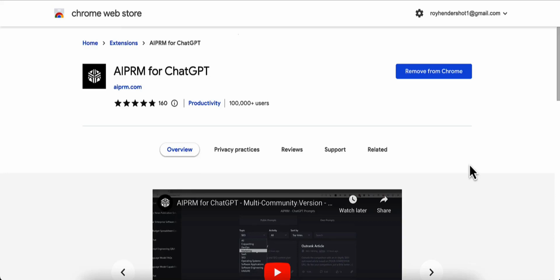In this video, I just wanted to go ahead and share with you a ChatGPT extension that I found that's absolutely amazing. I've been using it for a day now, and I love it. I absolutely love it.